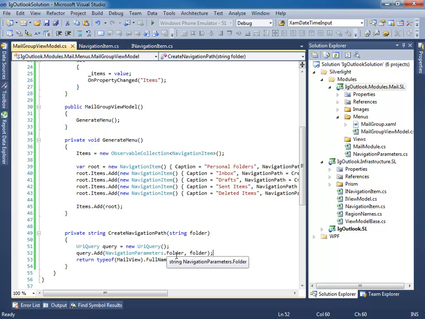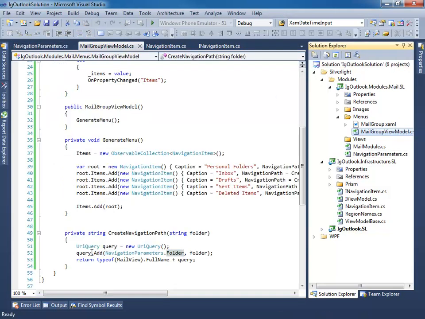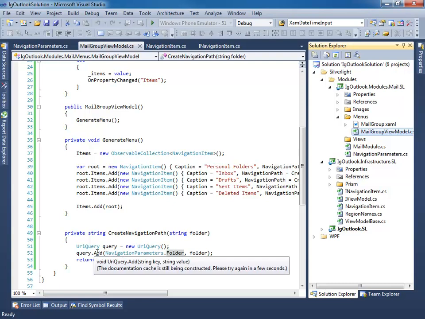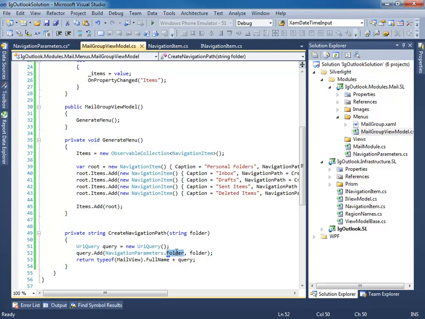So the folder, let me go back to that class. This folder is actually going to be the key. So I might want to actually rename that to key, because you can see on the add, the first parameter of the add for the URI query is key. So to make this more explanatory, we'll rename that to folder key. That way nobody's confused on exactly what that is.